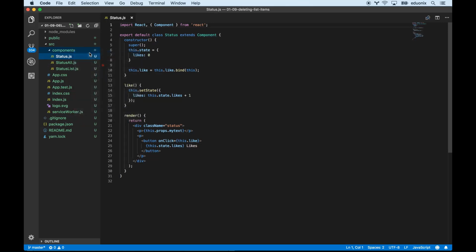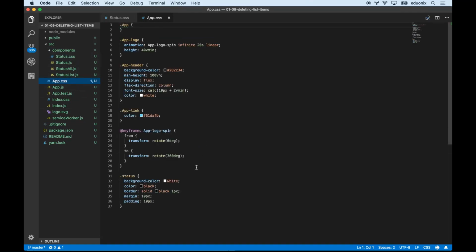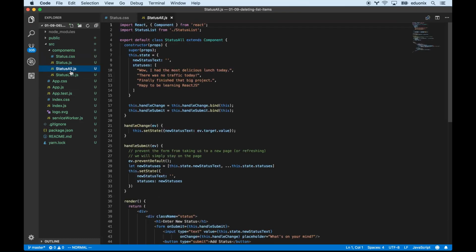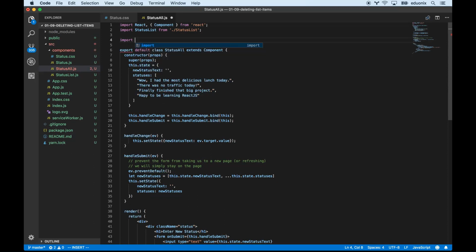So I'm going to make a new file called Status.css. And I'm going to capitalize it just because everything else in here is capitalized. Let's see. It looks like we already have some status in our app CSS. So I'm going to cut that out of the app, close the app, paste that in here. And let's make sure that when we bring in our status, we go ahead and import Status.css.